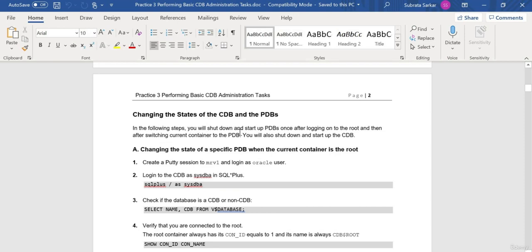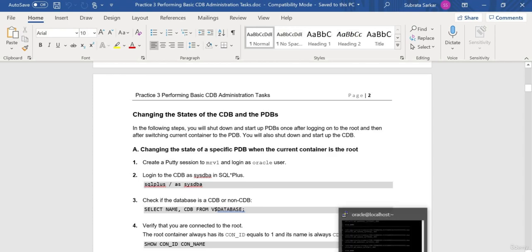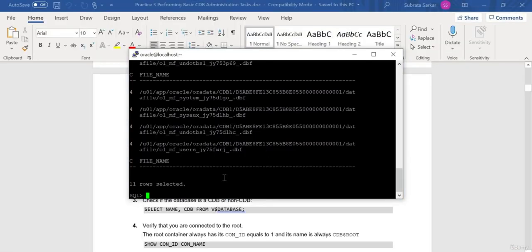In the following steps, we will shut down and start up PDBs after logging into the root, and then, switching the current container to the PDB, we will also shut down and start up the CDB. First, changing the state of a specific PDB when the current container is the root. Create a putty session and log in as Oracle user. So we have logged in as Oracle user.